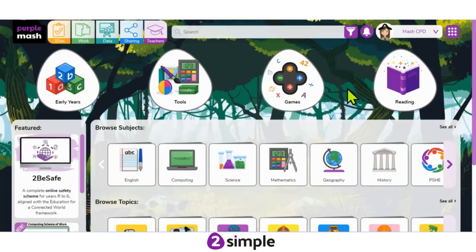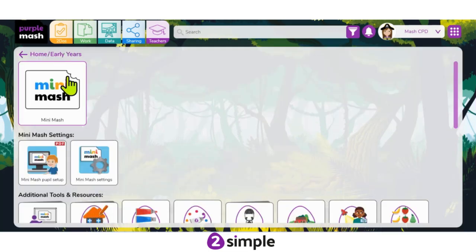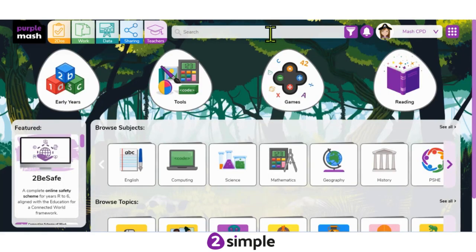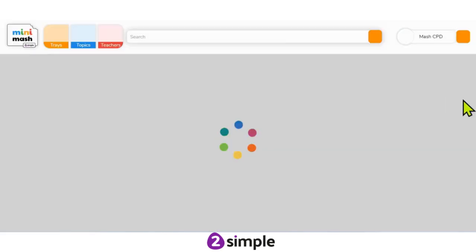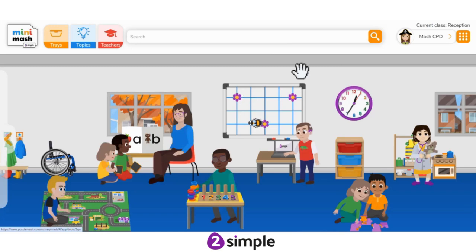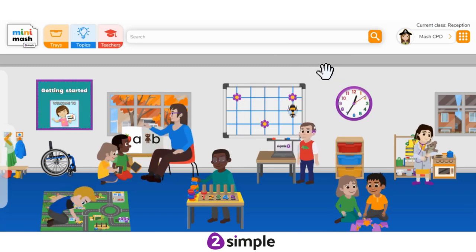By default, all children and all adults land on the Purple Mash homepage, and there's two ways that you can access Minimash. You can either click on the early years egg shape here, and then select Minimash on the top icon. Alternatively, if you click on the switch button at the top, you can click next to the logo where it says switch, and this will take you into your version of Minimash.